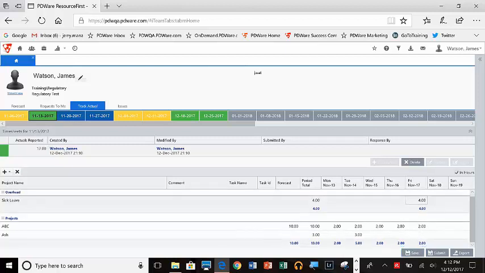So now I've entered time. Maybe I haven't worked a full week, but let's say I was sick for 4 hours on Friday. So we have sick leave here, and we have the two projects: the ABC project that I was forecasted for, and the ASH project that I was not forecasted for, and that's my time for the week. Again, the red marks went away, you'll notice, once I hit Save.